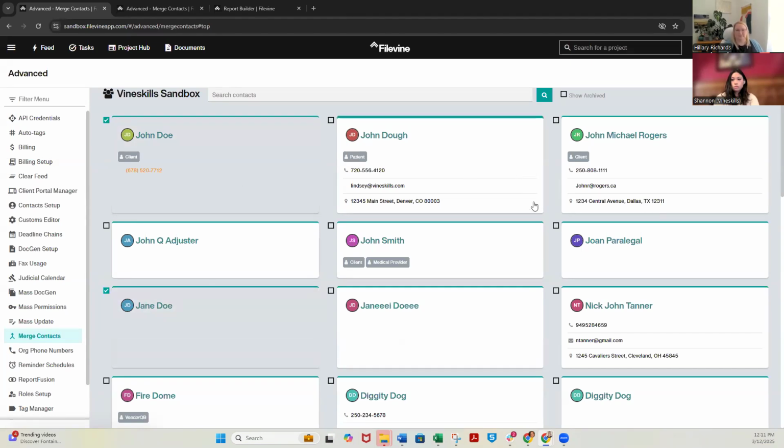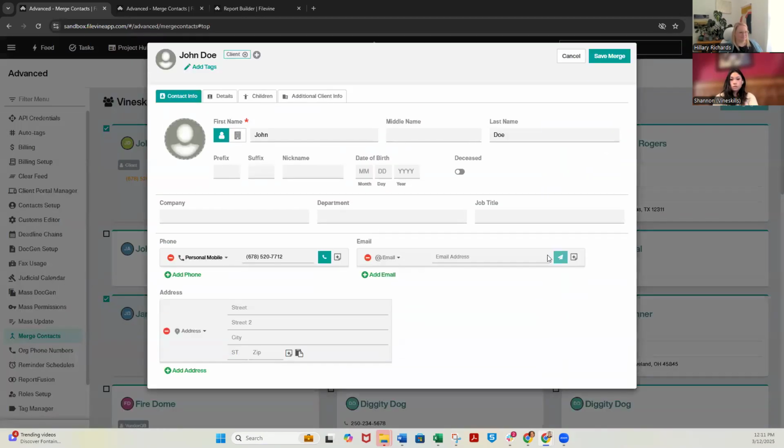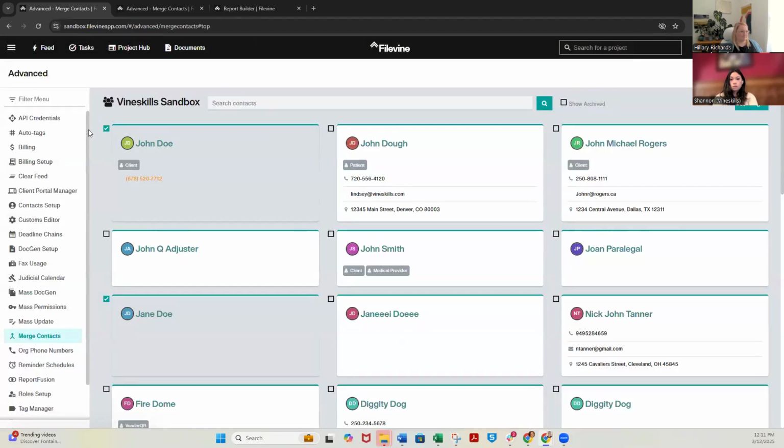So another thing I will say, if you're doing a merge contacts project and there's a ton that you have to merge, be careful after you merge the first one. Sometimes this box will stay checked and it will try to merge the previous contact as well, the new contacts you're trying to merge. So just make sure before you select merge and hit save that all of the information is accurate on here and you're not including the previous merge.